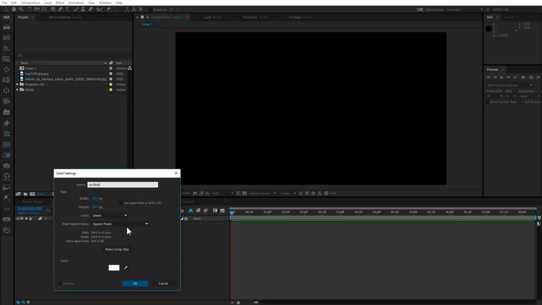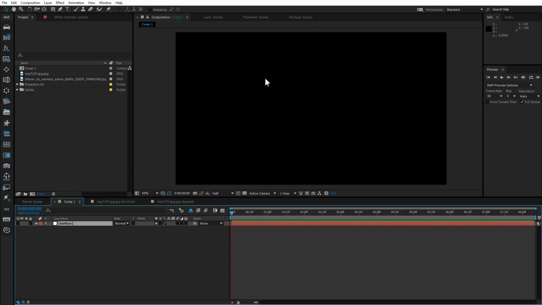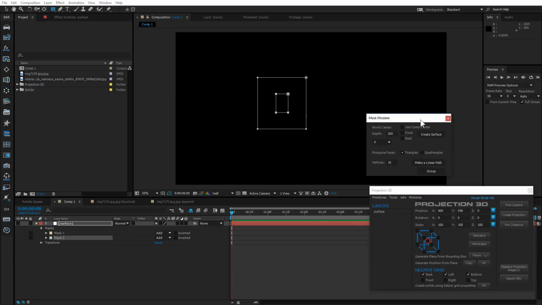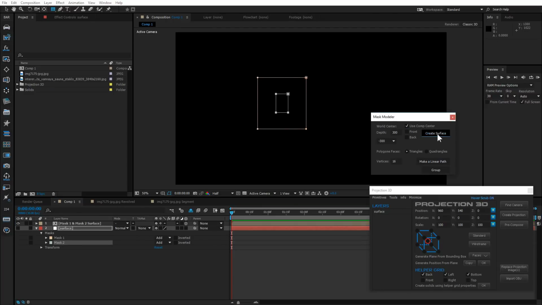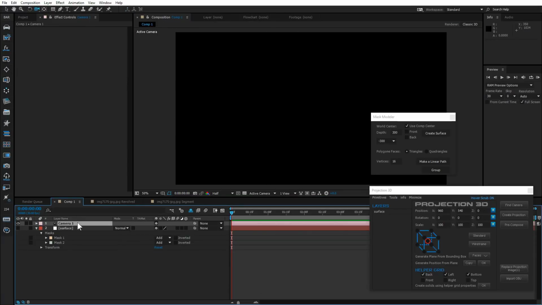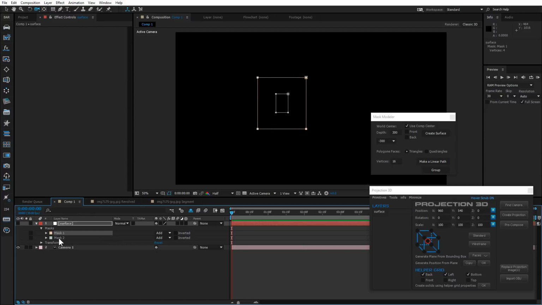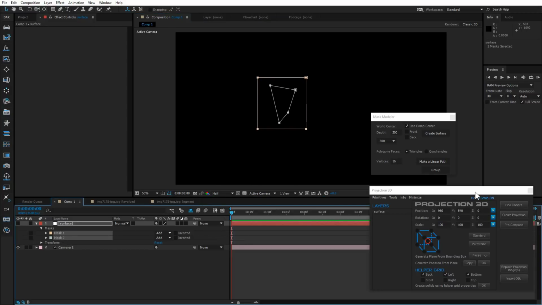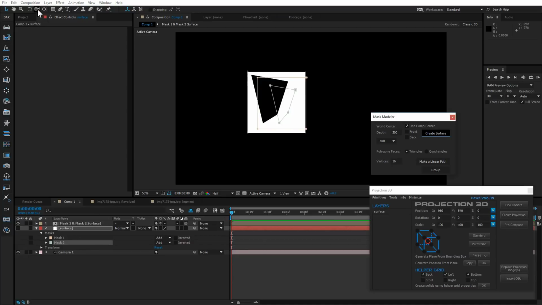Mask Modeler. Okay, create two masks and open the Mask Modeler tool. Select the masks and click Create Surface. The object is ready. Okay, change the position of the vertices and press Create Surface again.